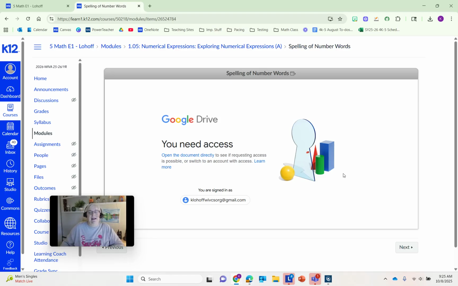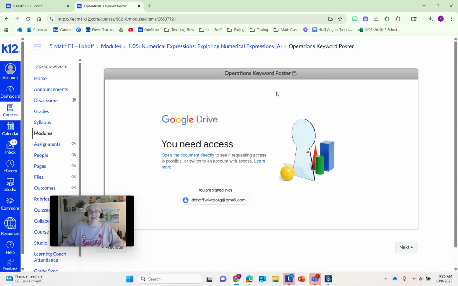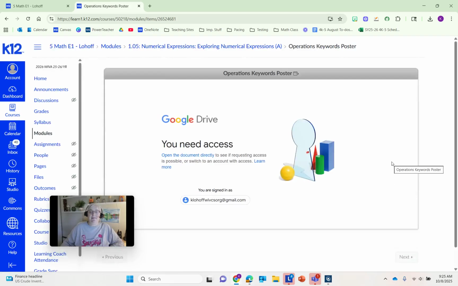If you find an option like this where it says you need access, look carefully, because if you click open the document directly, this is an item I've shared with you, a poster that you can print off if you'd like on how to spell different number words. And if you'd like a copy of it, even though it says you need access, you do have access. Just open the document directly and it will open it for you. And that is also optional. This is another one, operations keyword poster. You can click the open document directly to get that item.